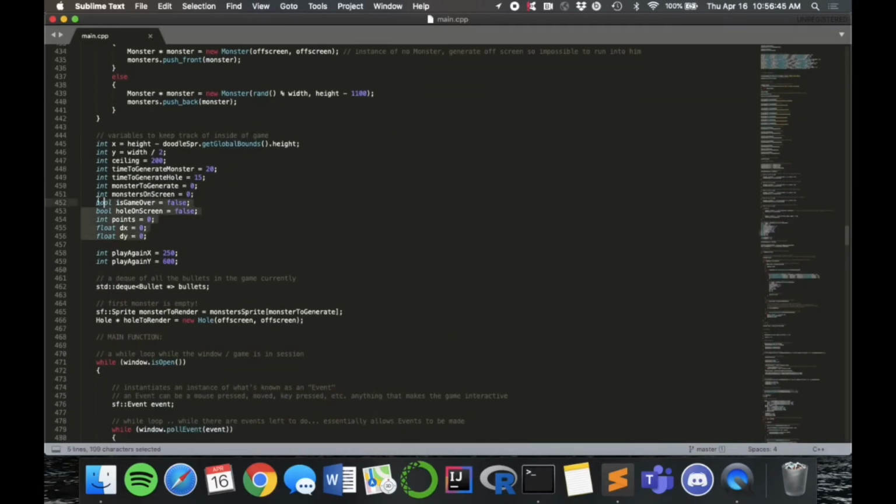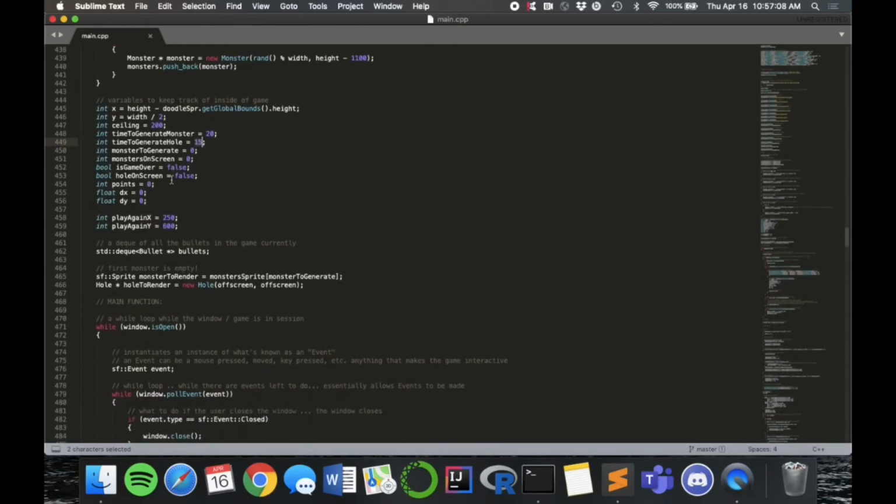And then these are a bunch of constants and variables to keep track of. These aren't constants. These are just variables to keep track of because these can change, at least some of them. But if you want the game to be harder, then you can manipulate some of these time to generate monsters. So every 20 seconds or every 15 seconds, you would generate a monster or a hole. So pretty much these are manipulated within the game.